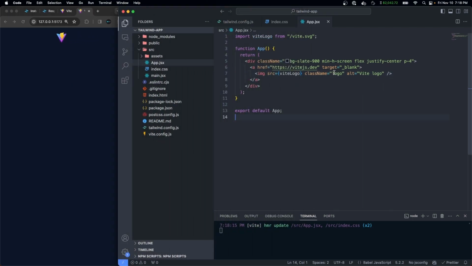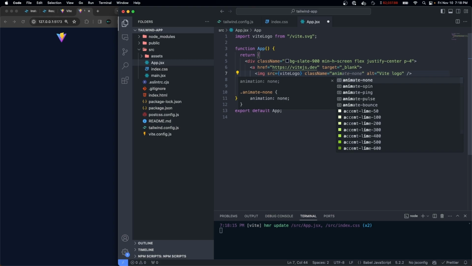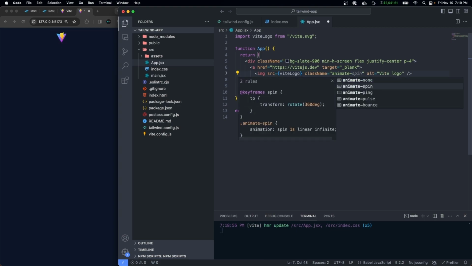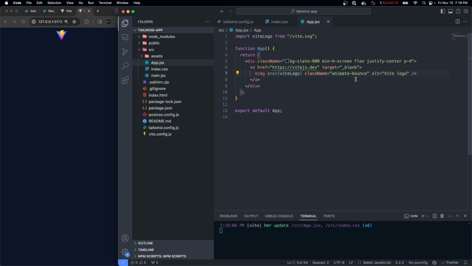And now I want to show you how easy it is to apply animations in Tailwind. All we have to do is pass the animate class, and if you hit Control Space, you'll see all the options we have. So there's animate-spin, which will just spin our logo. There's the ping animation, which gives it a pinging effect. There's a pulse animation. And lastly, there's a bounce animation. So it's just as simple as adding the class name to your component, and it automatically animates.